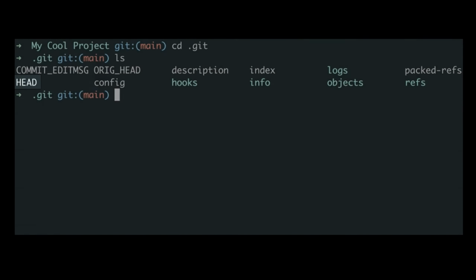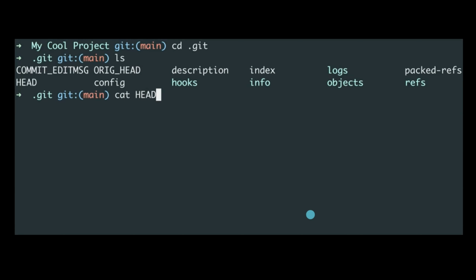To view the contents of this file, we can use the cat command followed by the file name. Cat is a Linux command to view the contents of a file. If you're a Windows user, this is equivalent to the type command. So when this command is run, it simply returns the content of the HEAD file, which is refs/heads/main. This is simply saying that HEAD is currently referring to the main branch, because this is the branch that is currently active. Now let's go back to the previous directory by typing cd space ..